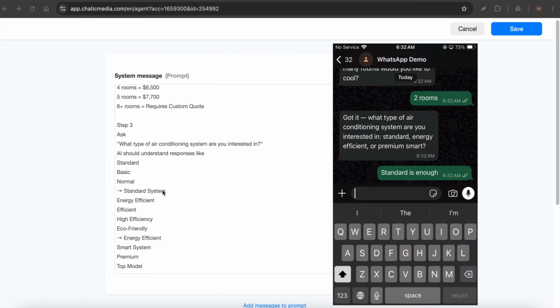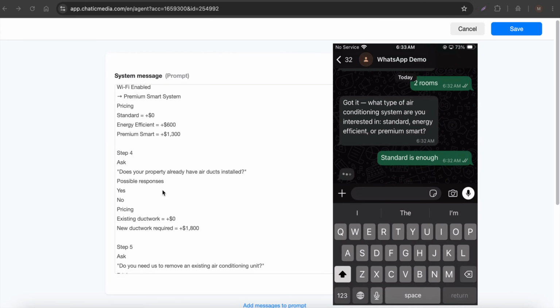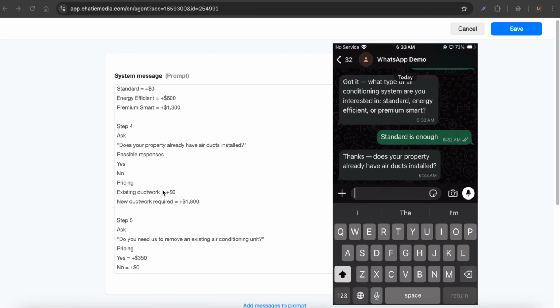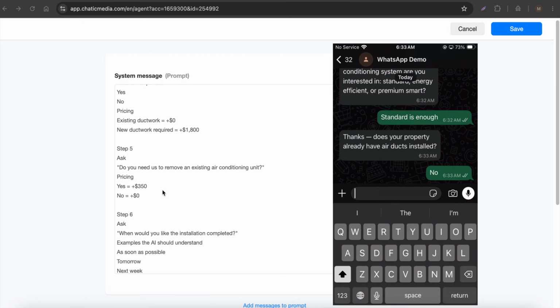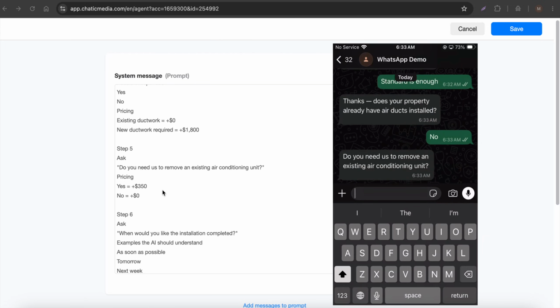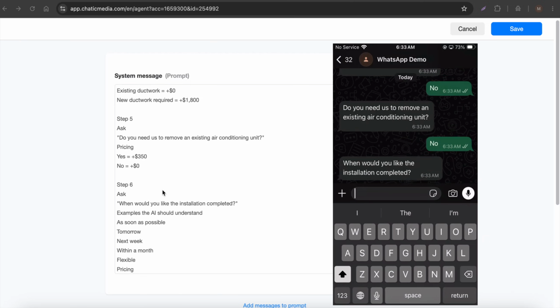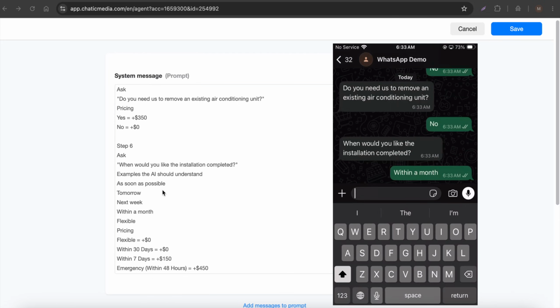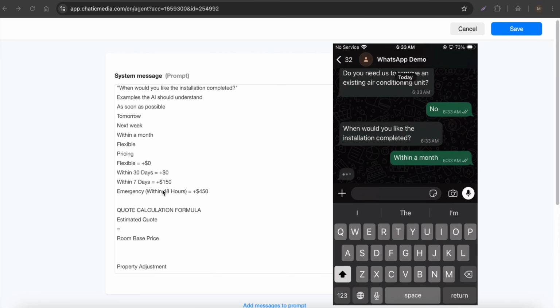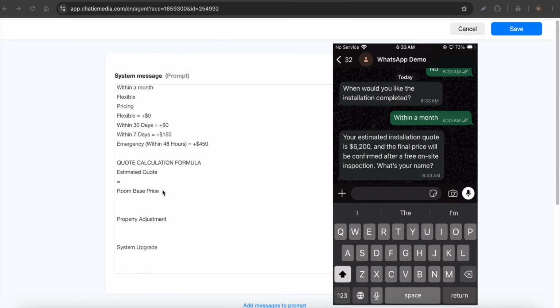All right, and the next question is about whether they have air ducts. So let me say no. All right, and this question is about whether you would need to remove the existing system, and again I say no, no need to remove it. And finally it asks when would you like this to be completed. So let me say within a month. All right, I have provided all these details, so now it will simply calculate the quote. Your estimated installation cost is 6200 and the final price will be confirmed after the free on-site inspection.